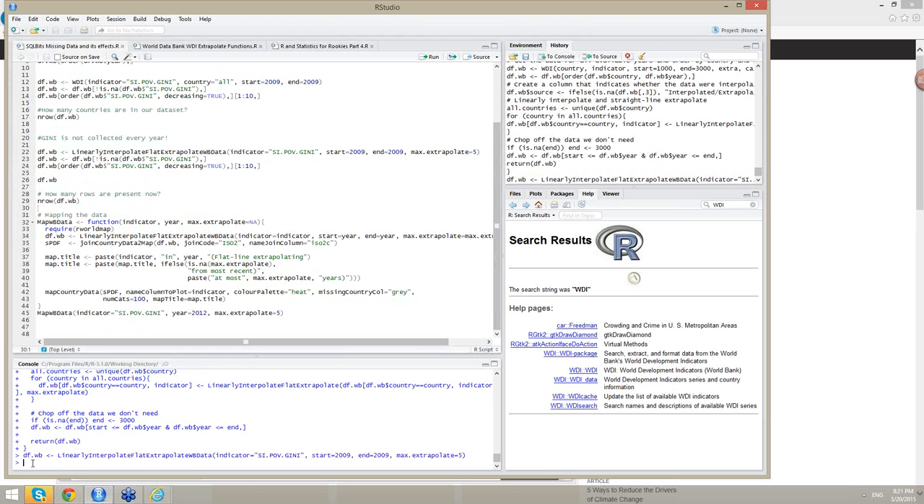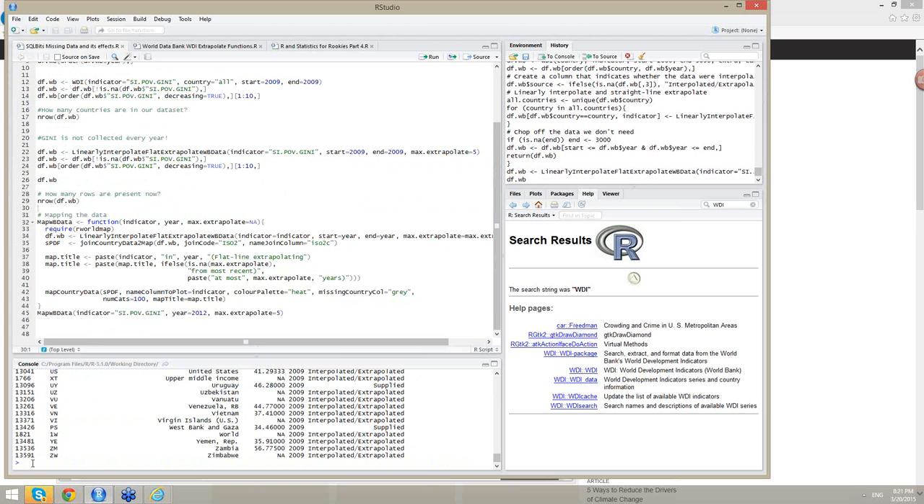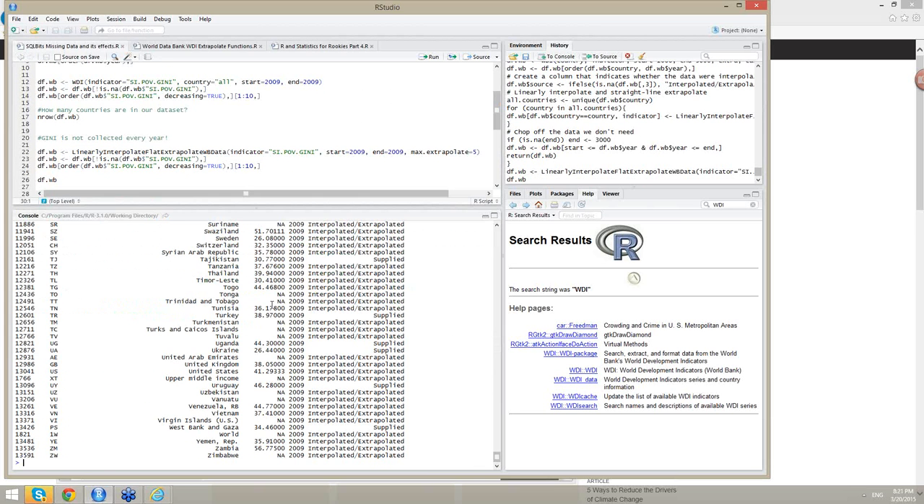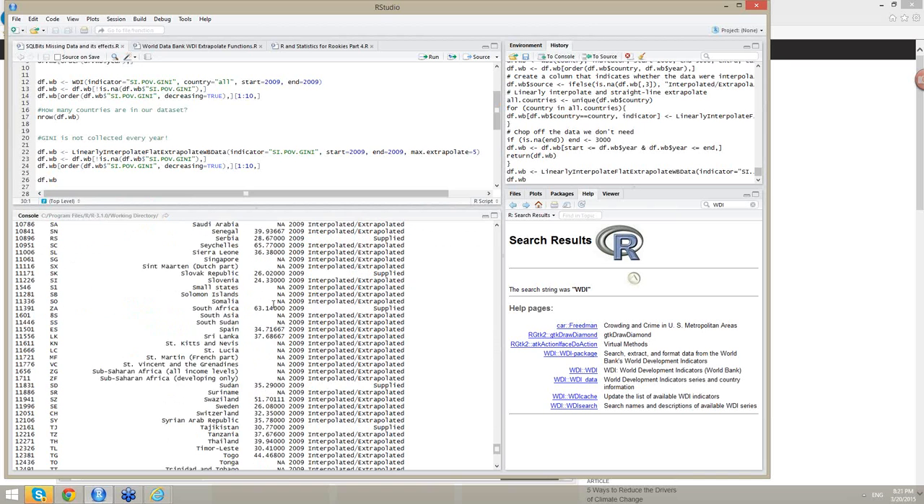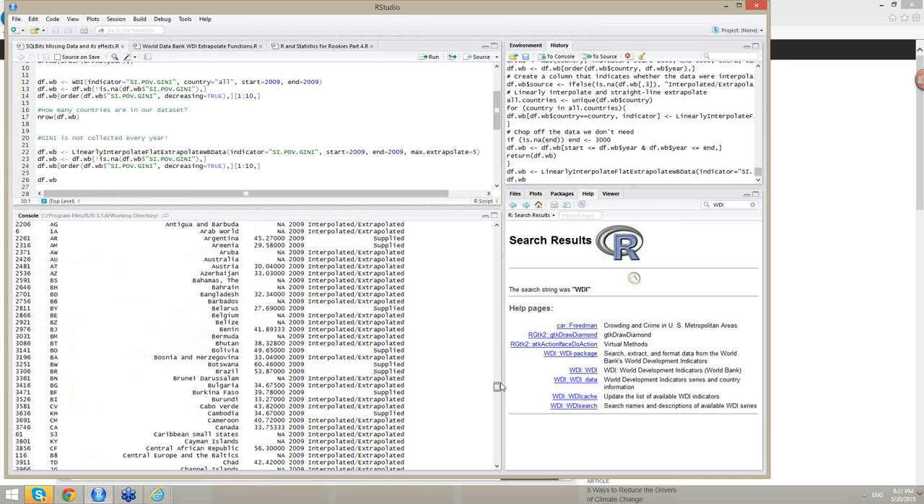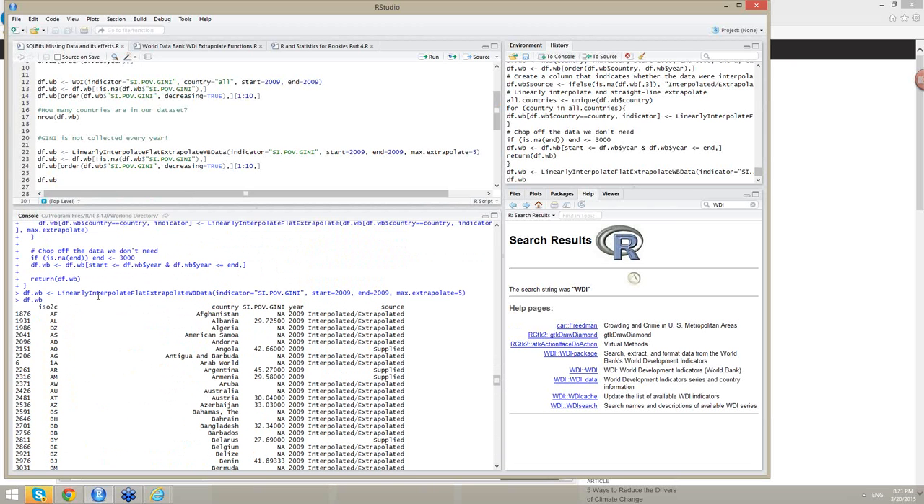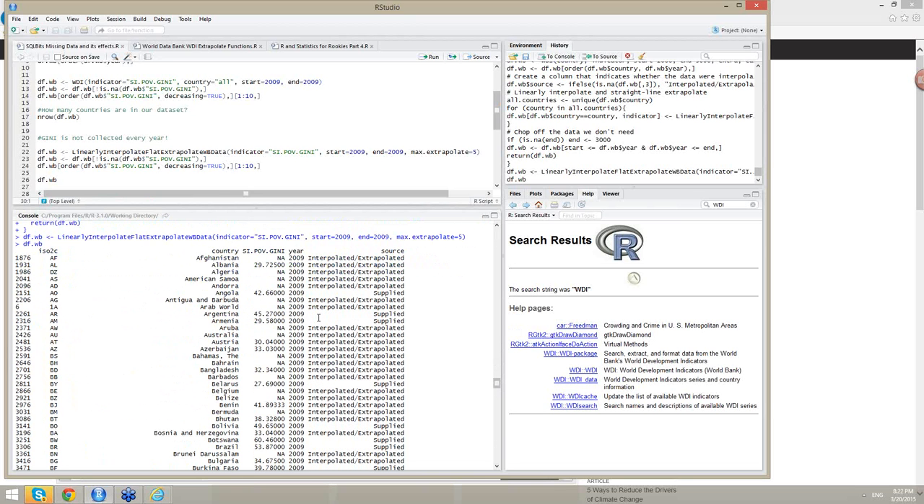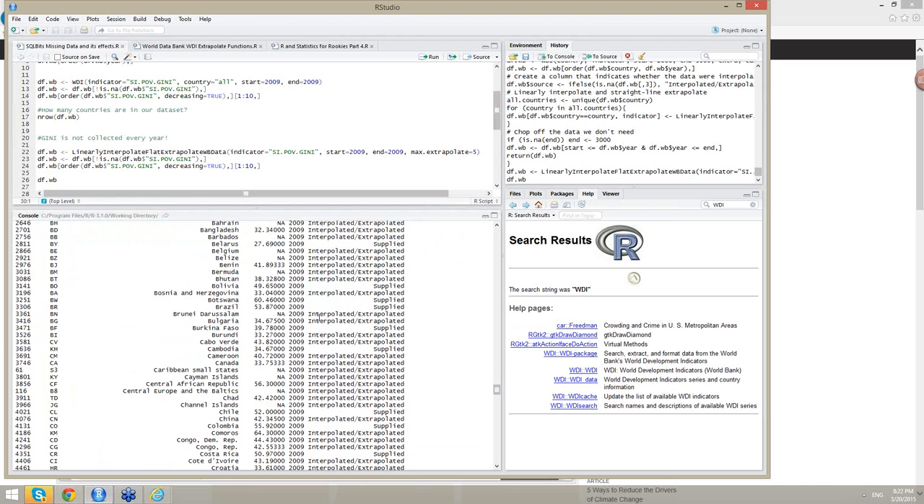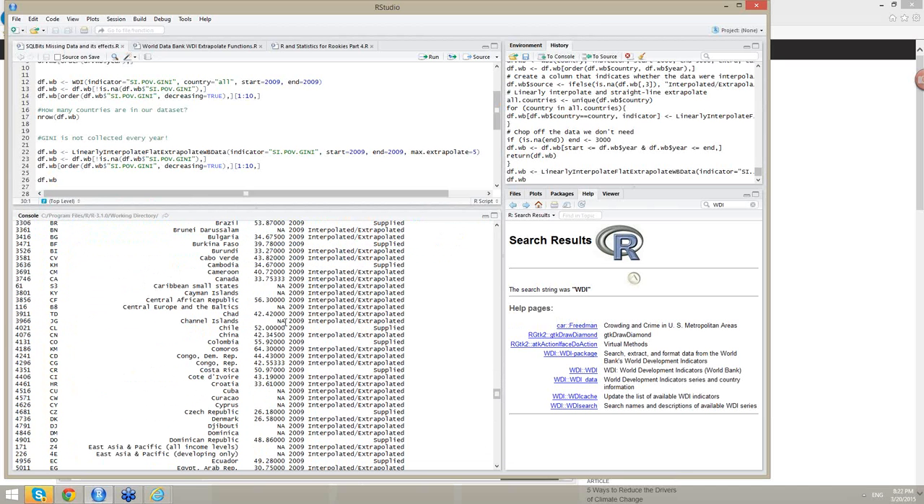This time we want to see what the data actually says. dfwb will just give us all of the data. So what we see here is the Gini value, and you can see the data has been interpolated. If it's not sure what it is, it's gone off to try and guess. You can see some of the data points are still missing. That's because it hasn't been able to work out what they are.